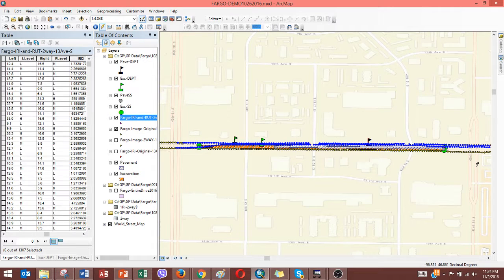Hello. Earlier we walked you through a part of our process of extracting the excavation and pavement information in our GPSV software feature. Here I'll show you how easily we can have that information from feature back in ArcGIS, and we can display them here as well.